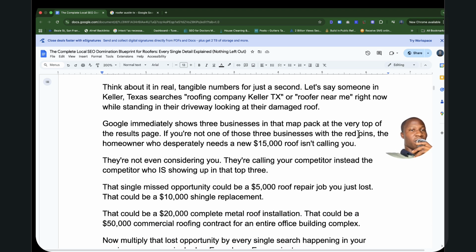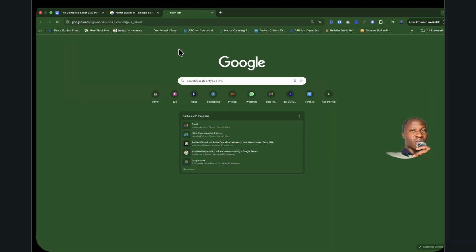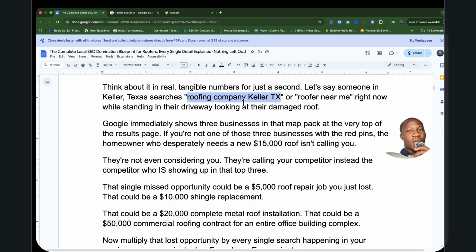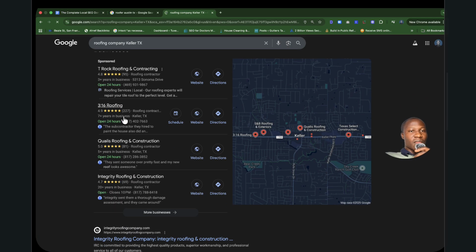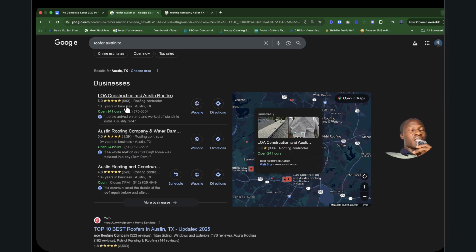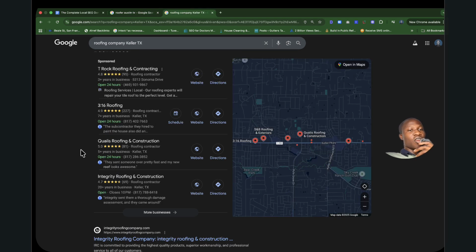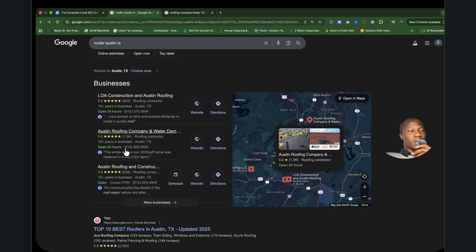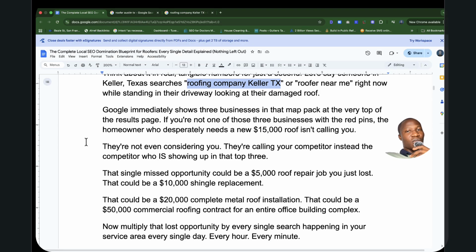Think about it in real, tangible numbers for a second. Let's say someone searches for a roofing company in Keller, Texas. So let's quickly do this search right now. This is a very different search from the one in Austin, as you can find. So basically, these searches are different depending on location. It's not a global roofing company that's going to appear every time. It's a local targeted company that's going to appear each time you search.